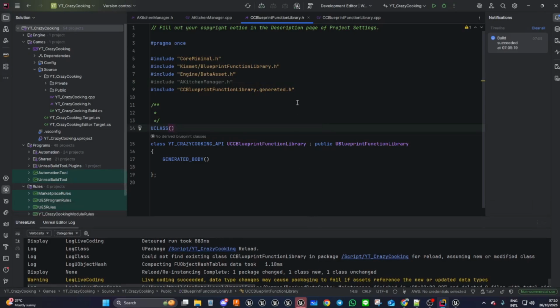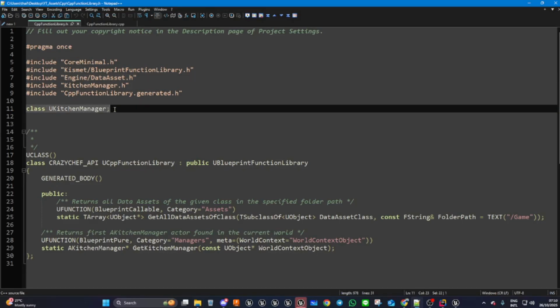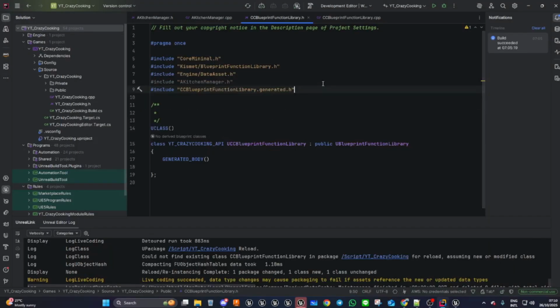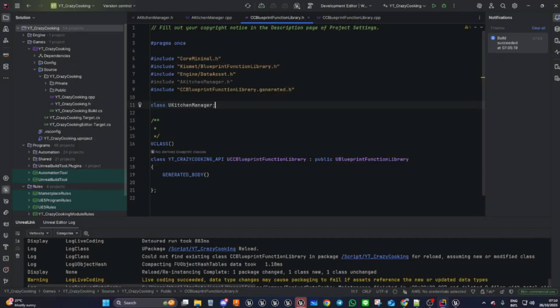Okay, so we've done that, and you will also see in this one here we have this class UKitchenManager. You can go ahead and copy that as a whole. Make sure you've got that. You can add it in there, and you put it below the last one. I would like to leave a space, and it gives us a name for that. It makes this class for us.